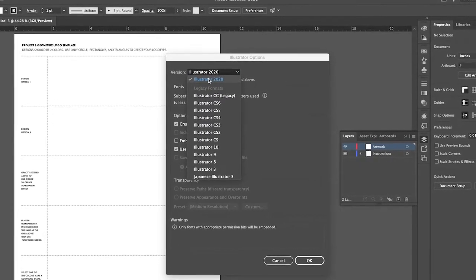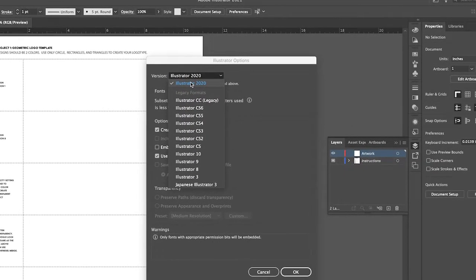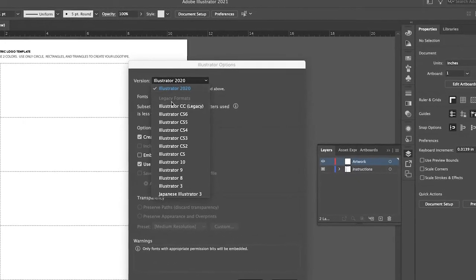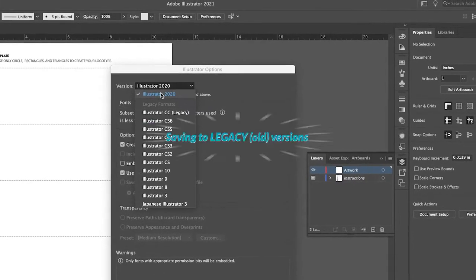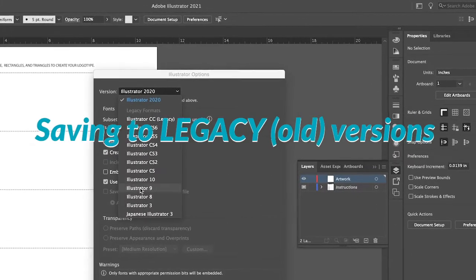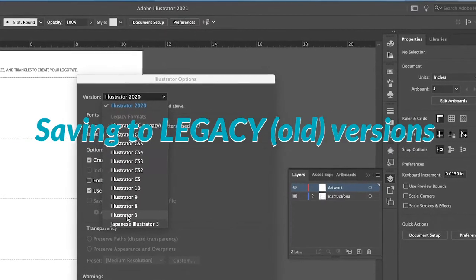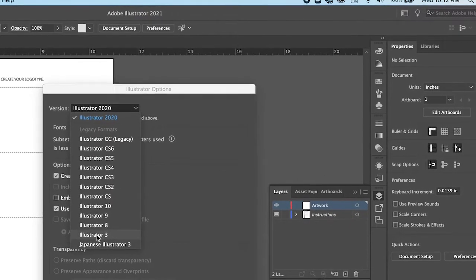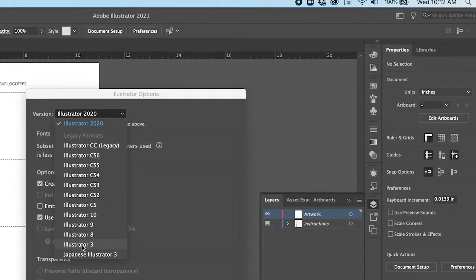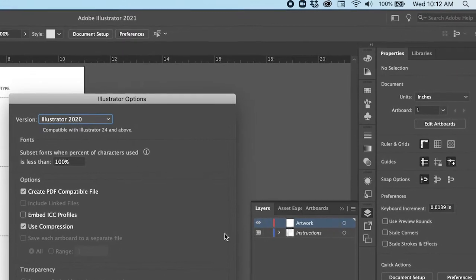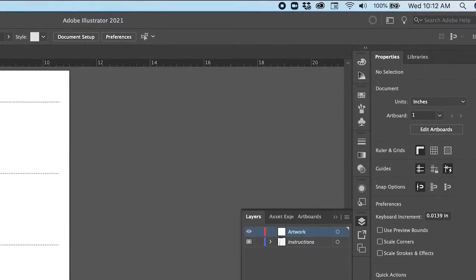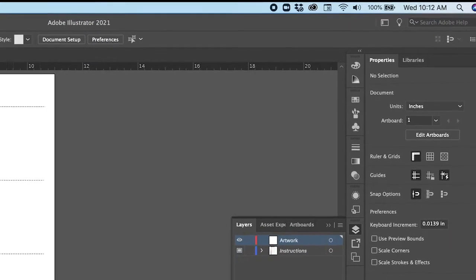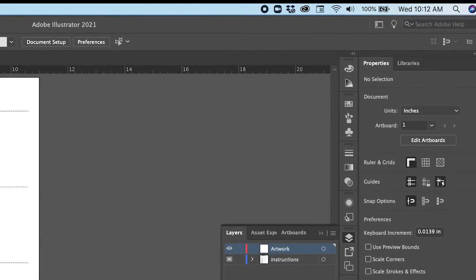This is actually an interesting point. You can save it to be compatible with all versions of Illustrator up until now, or if you know that you're going to give it to your friend who only has Illustrator 3, the poor thing, you can save it back into an older file format, a legacy format. That's a fine detail, but for now, we're just going to save it as an Illustrator 2020 file. I thought we were in 2021. Okay, so here's my little template.